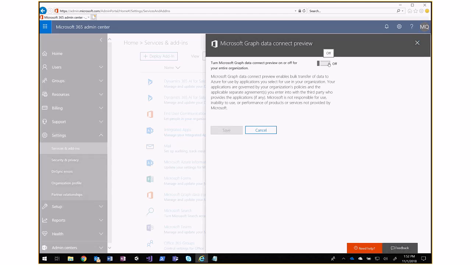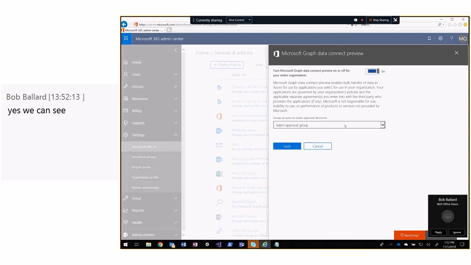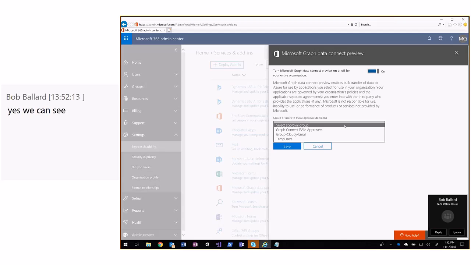And then turn this on, and you will then select an approval group. This approval group would be created in the Office 365 admin, and would cover the approvers that need to approve requests to data pipelines. So I have the Graph Connect PAM approvers that I created previously. This is just an Office 365 security group.